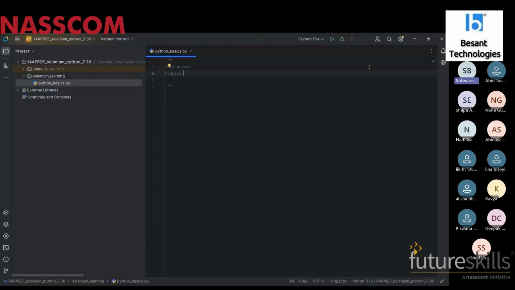Compiler. So these are basics and mandatory when we are doing programming. So what is an interpreter? We installed Python yesterday, version 3.13. That is called the interpreter. Why do you require an interpreter? Only the interpreter will understand our program and give the output. How will it understand and give the output?